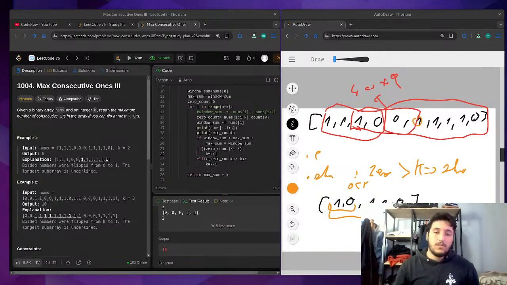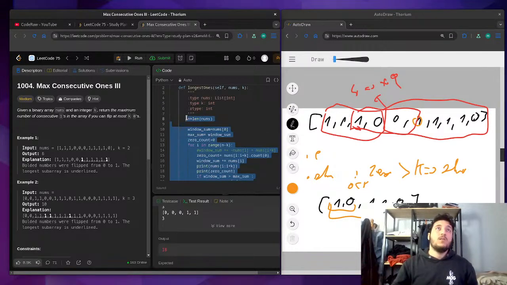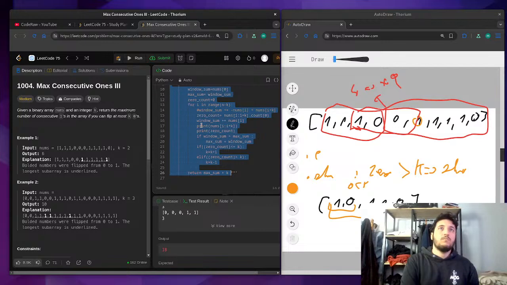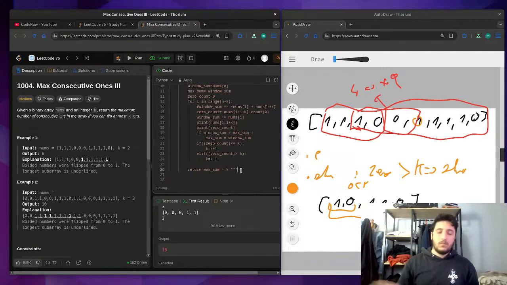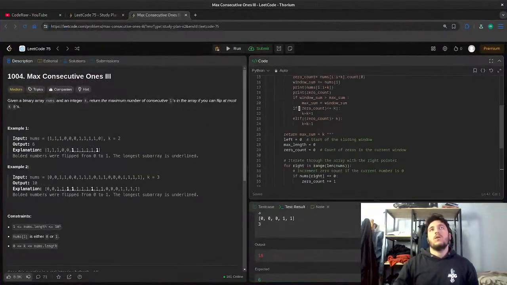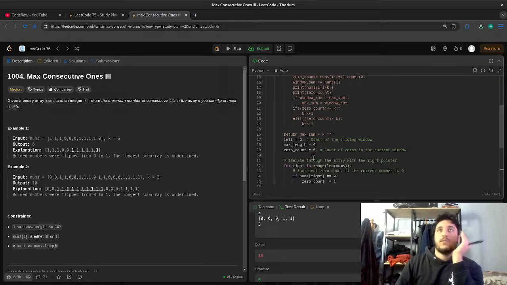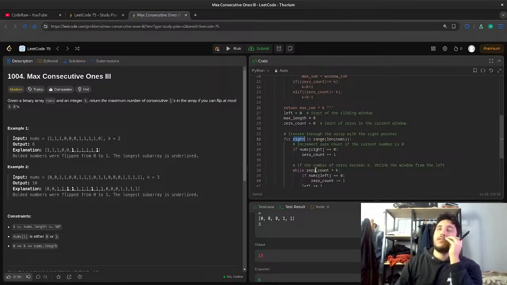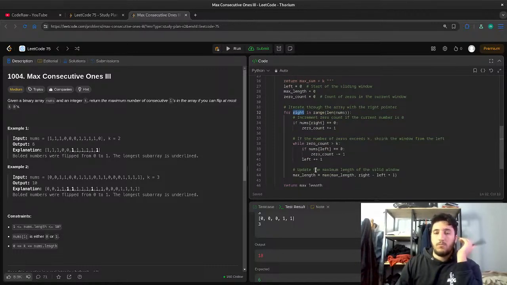So the alternative solution is that we can initialize two pointers, which are left and right. So I'm going to make this in a comment. Okay, so we're going to initialize one left pointer and max length and zero count. This is it, and then we're going to iterate through the list with the right pointer.